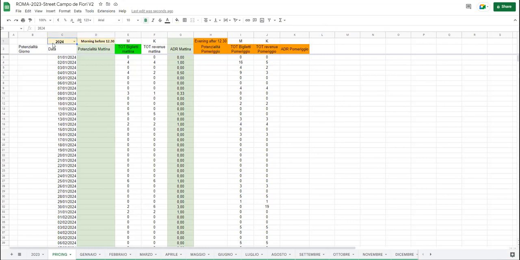So first of all, let me show you, this is the calendar where you can select the numbers from here. So if you select 2023, you will see the calendar for 2023. If you select 2024, it will change the calendar to 2024. So I'll keep it to 2023 and I'll show you how things are working in here.